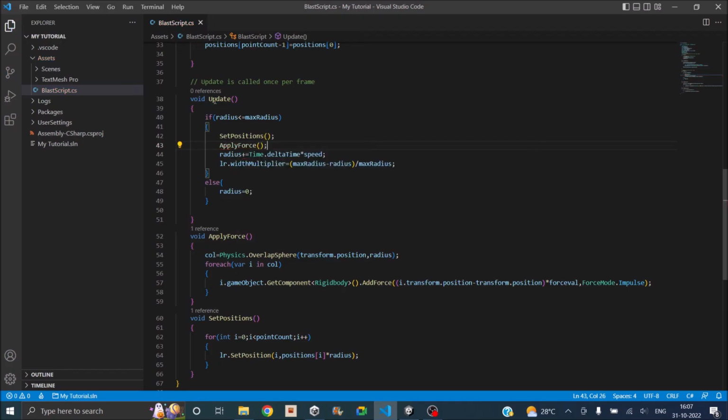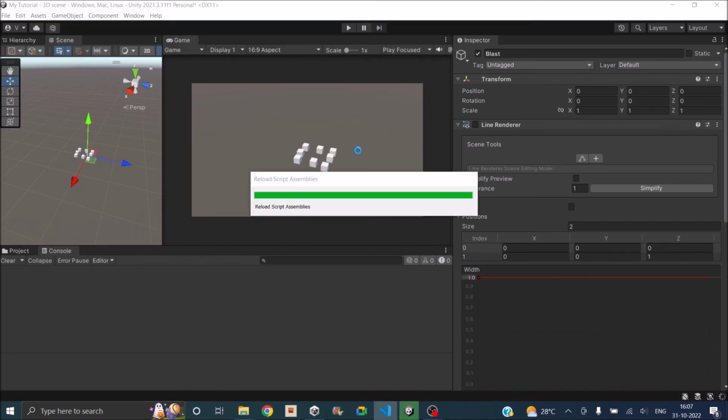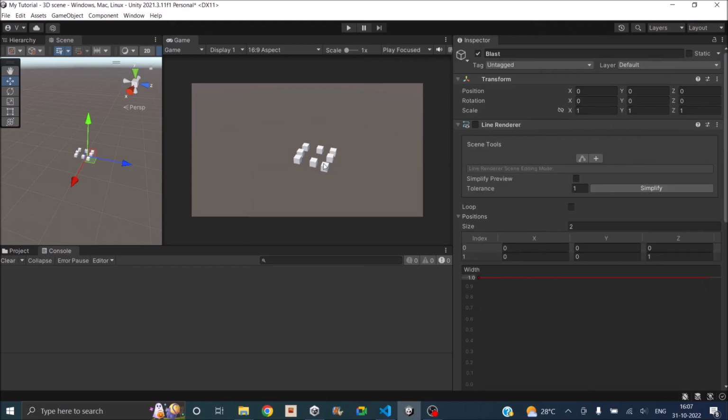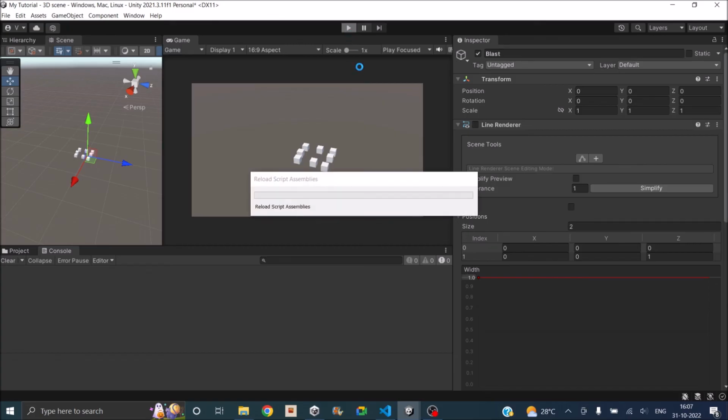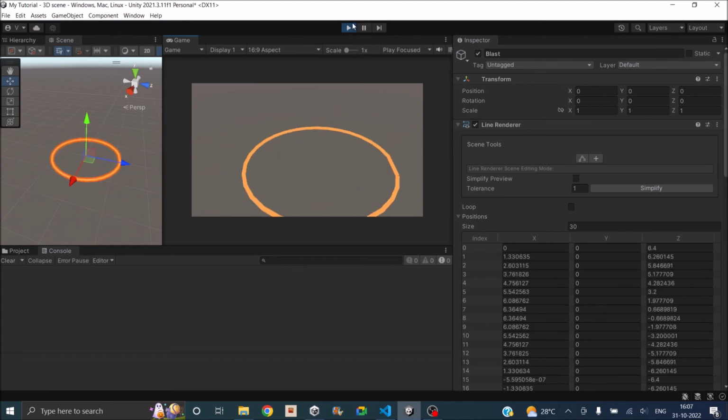Since this is all physics, we'll do it in FixedUpdate. So I think that's it. Now if we go back to Unity, all the cubes here have Rigidbodies attached to them. So let's go ahead and play the game. So yeah, the cubes flew off.